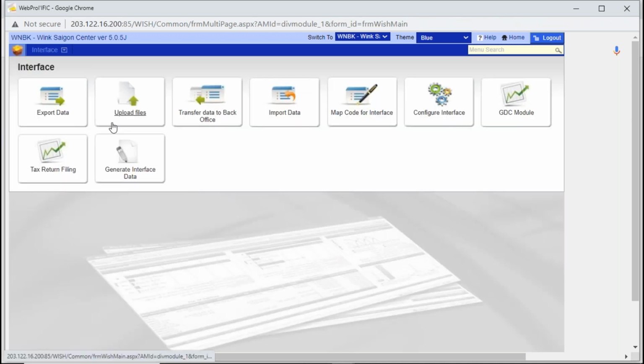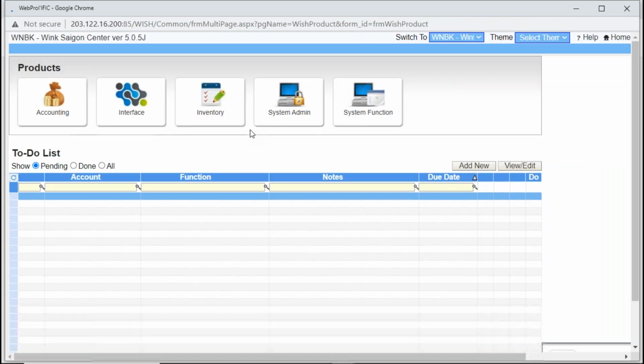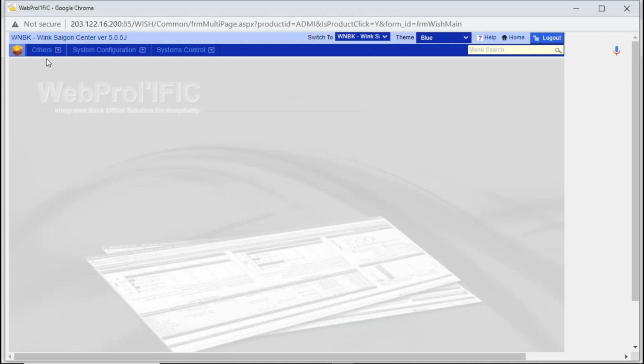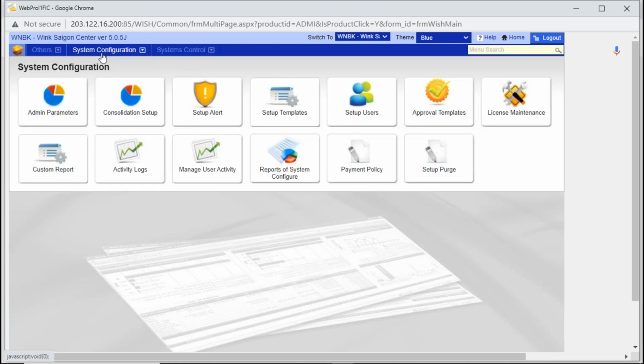Okay. Now going back to the system admin. When you click on system admin, it has three sub-modules. One is others, one is system configuration, and one is system control. The most important, of course, being the system configuration. The system configuration has various options, within which the most important, of course, is the setup templates.